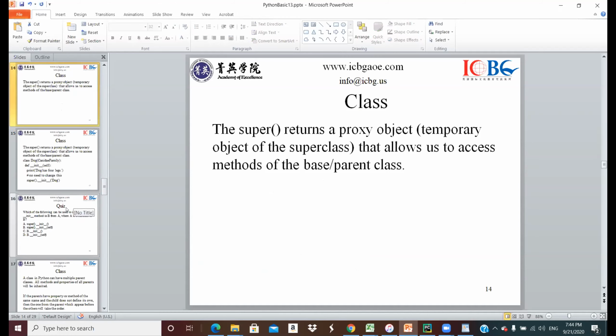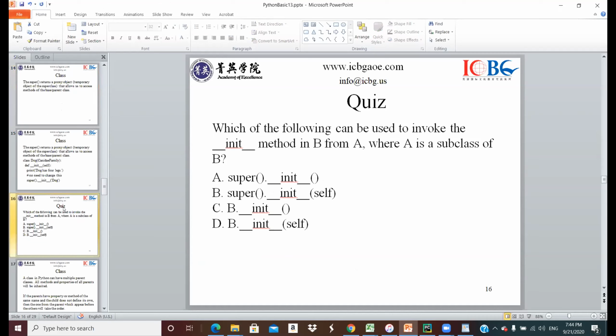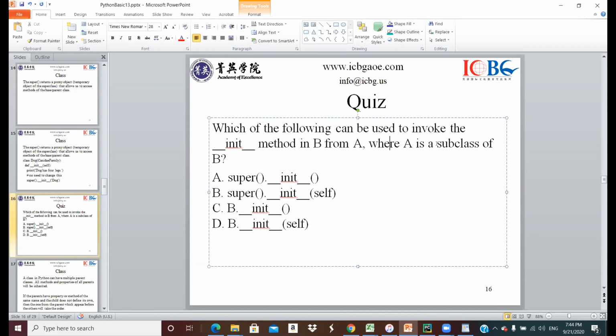All right, so let me do a quiz here. Which of the following can be used to invoke the init method in B from A, where A is a subclass of B? I think this should be straightforward. We just talked about it. All right.